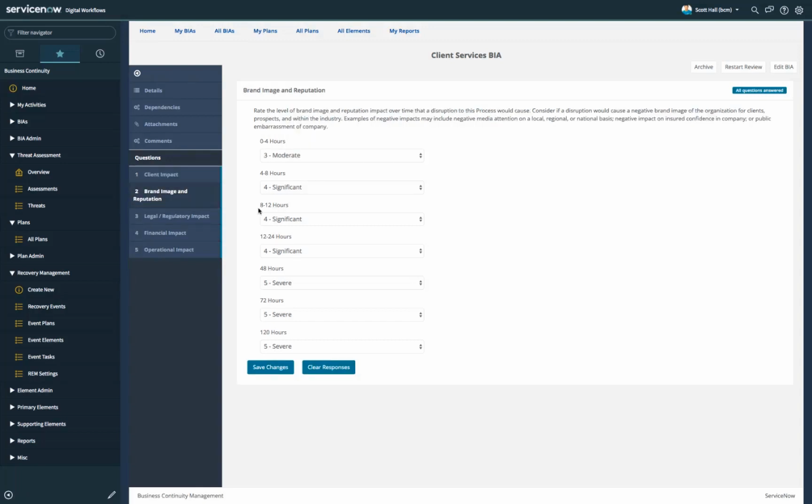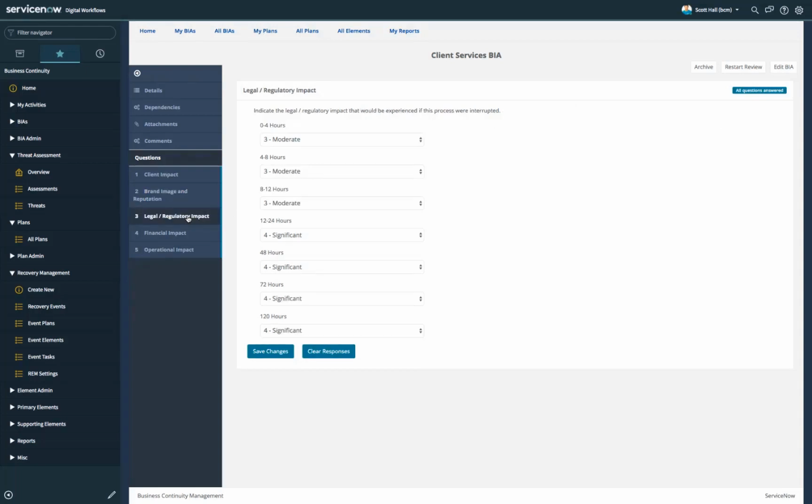Next, brand image and reputation. This is around, what is the impact to your reputation and your brand image if you can't perform an essential service that's potentially customer facing. Next, legal and regulatory impacts. Again, we're trying to understand maybe if you're going to incur fines, if a particular functionality is down, and whether there are any legal ramifications.